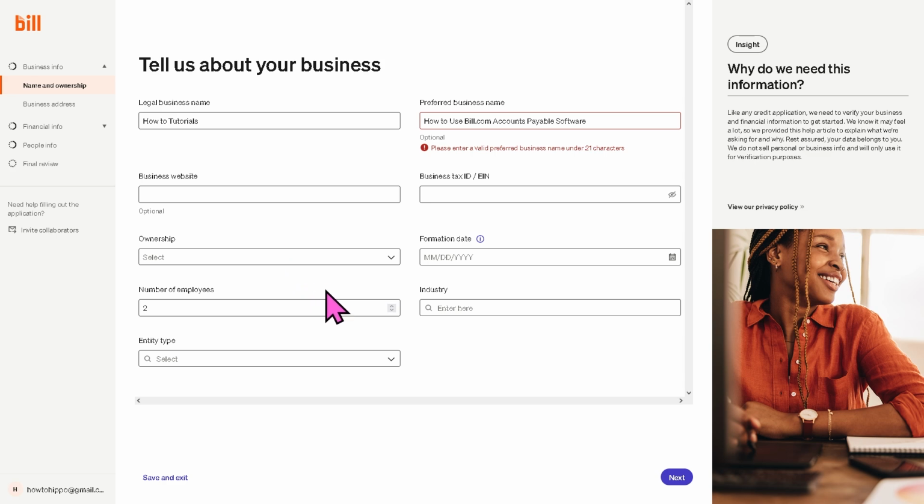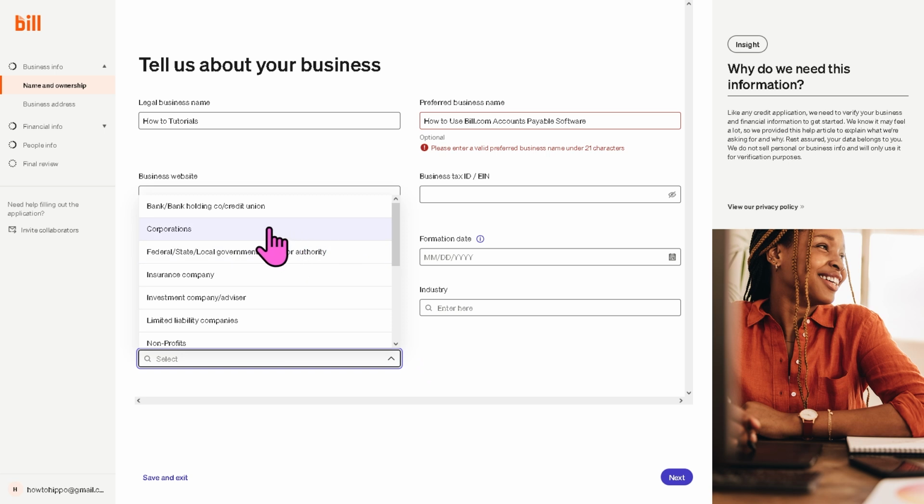You also need to provide information about your company structure. This includes selecting the ownership, entering the number of employees, choosing your industry, and specifying your identity type, such as sole proprietorship, corporation, insurance company, nonprofit, or LLC, limited liability, or even a corporation.